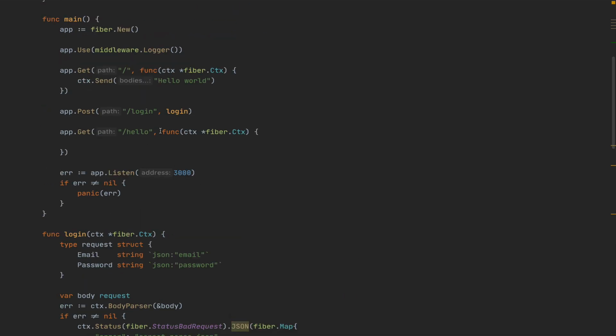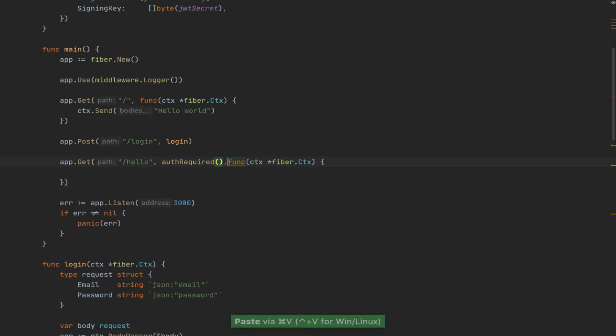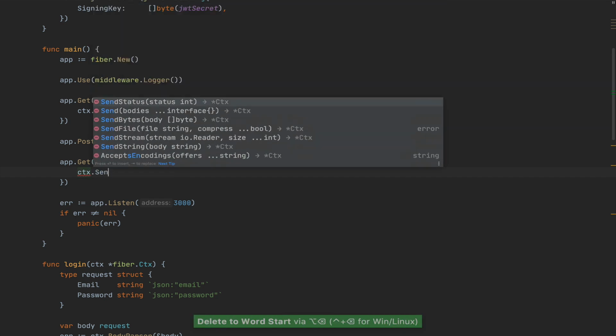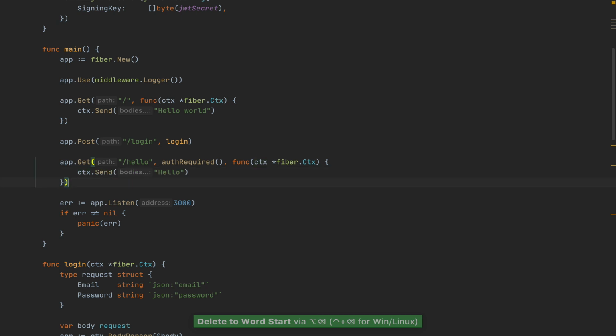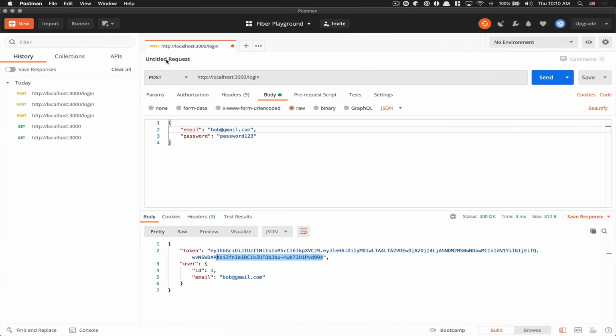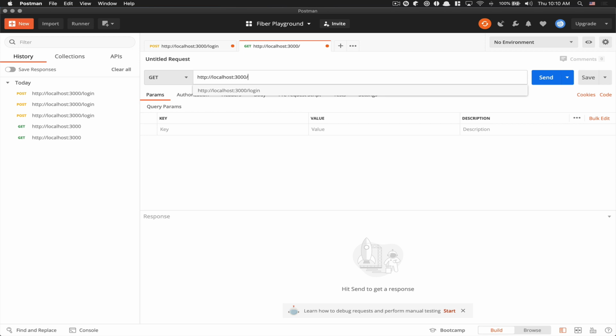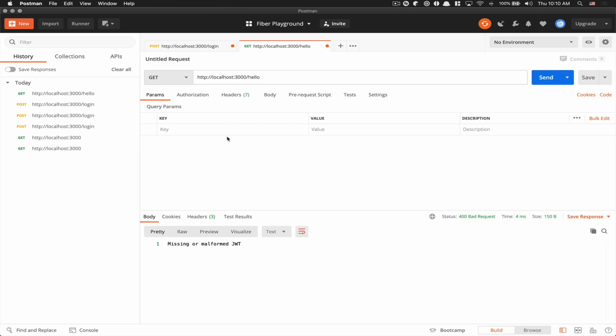So now I'm going to go back to this route, hello, and I'm going to put this require middleware. So here for now we're just going to send hello. That's it. And now if I go to the get request, I'm going to keep the post, copy that, and do another one. So if I go to hello and I have no JWT token at all, we get this error: missing or malformed JWT, with a 400 bad request.